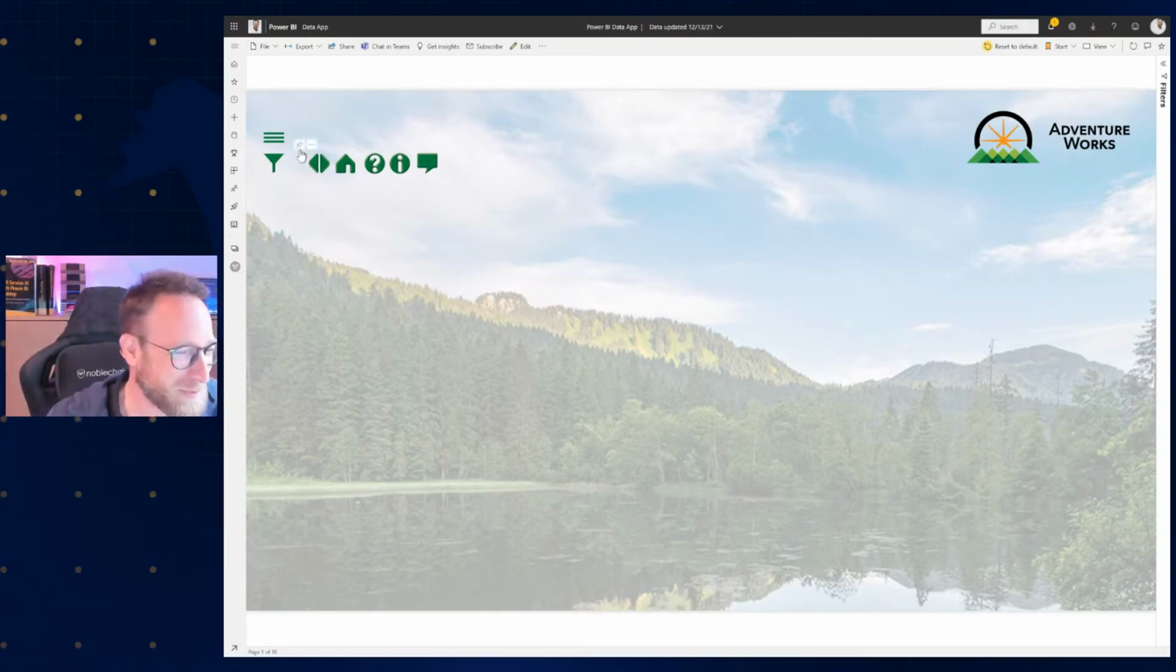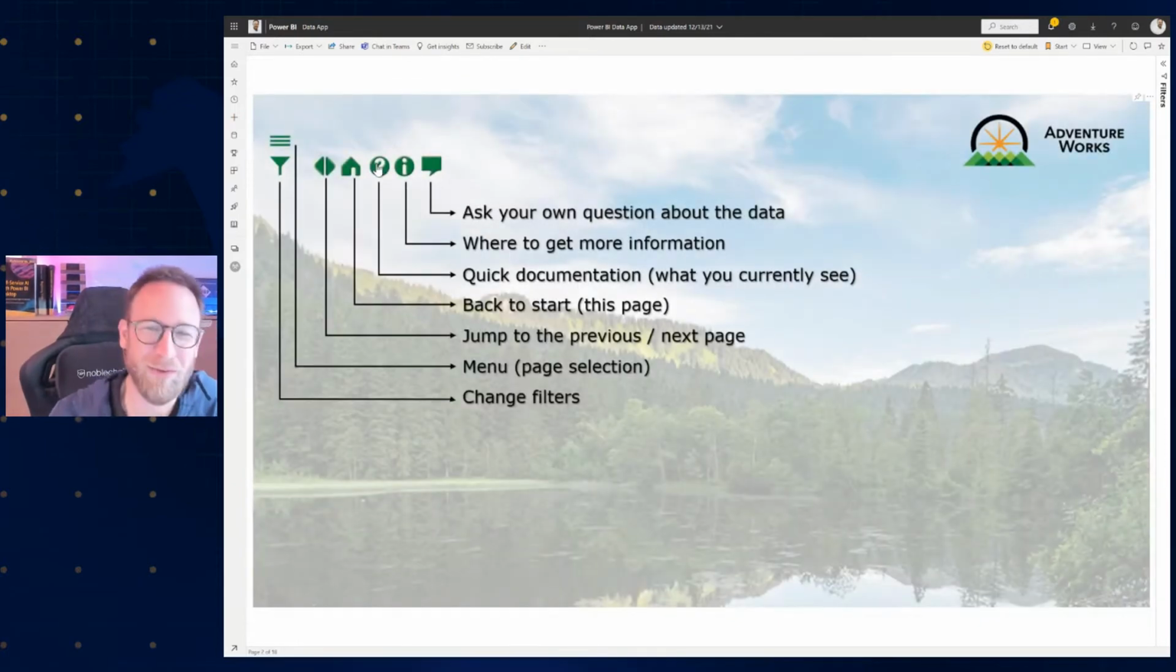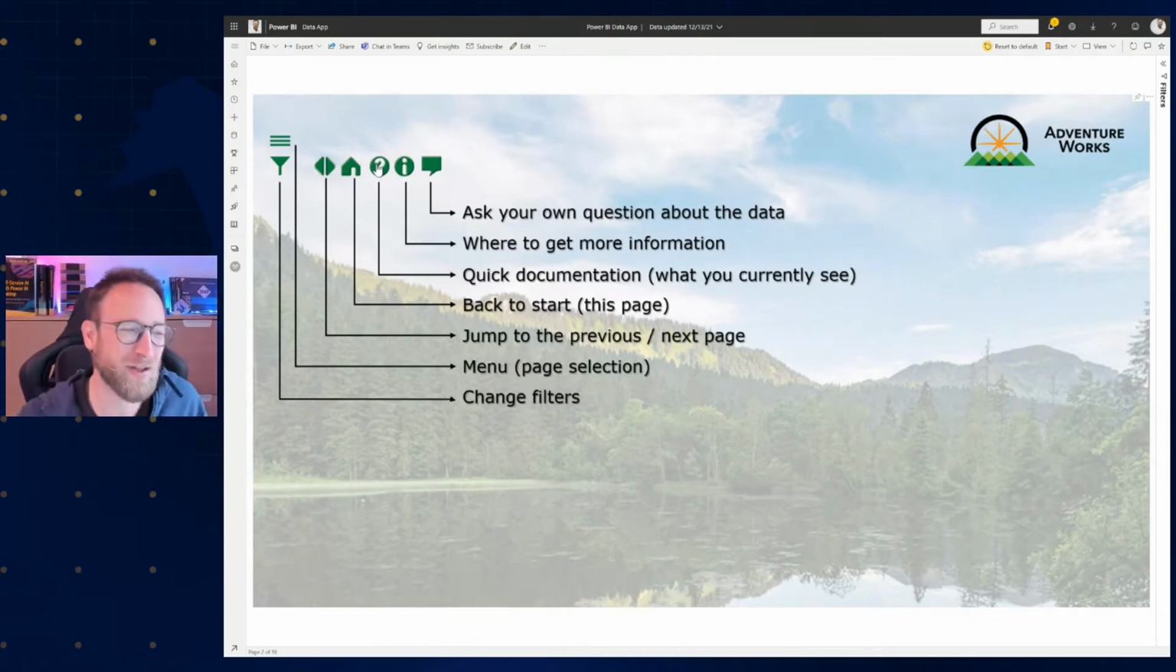What we have here is this burger menu, there's obviously some filter thing and some other icons, and what I implemented here is this question mark. If I click on the question mark, it will tell me what kind of functionality is here. Let's start on the very right. This would be to ask your questions about the data. This starts the Q&A feature.